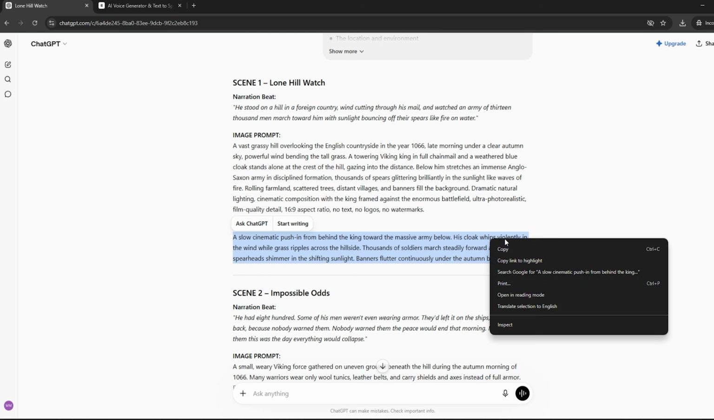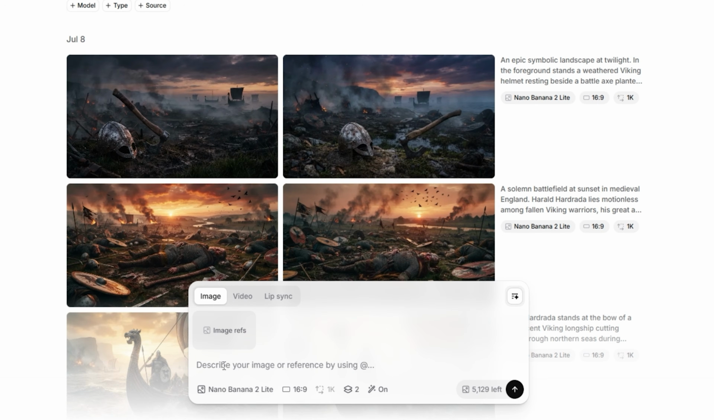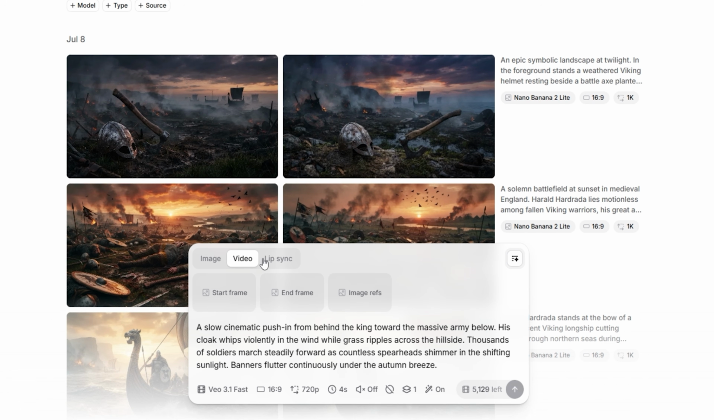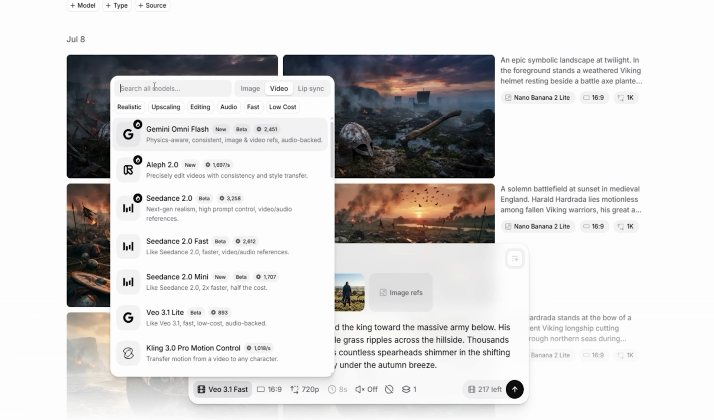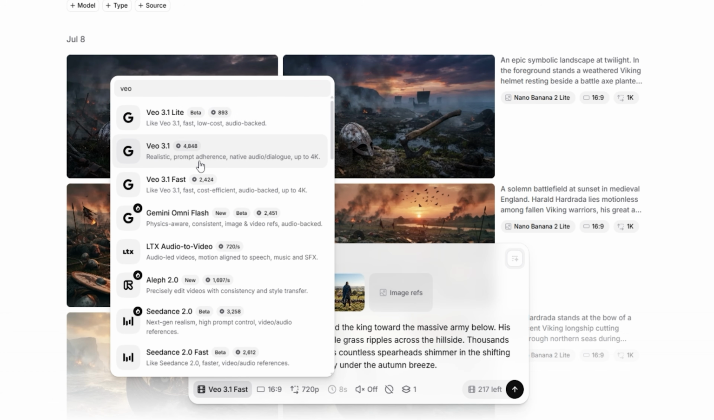Copy the matching video prompt into 11 labs and switch from image generation to video generation, while keeping the aspect ratio at 16:9. For the input type, always choose image refs. Don't select start frame or end frame because those options require additional frames that we are not using. Upload the image you created for that scene as the image reference. For the generation model, choose VO 3.1.